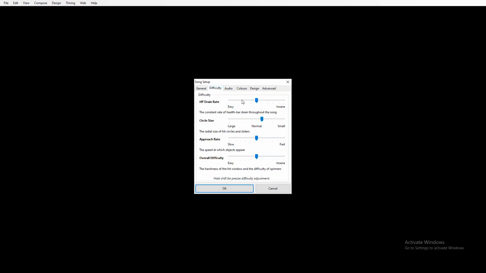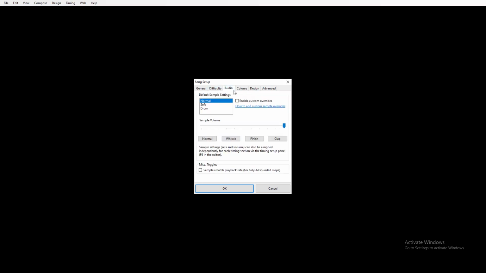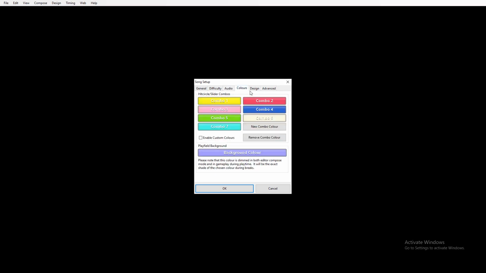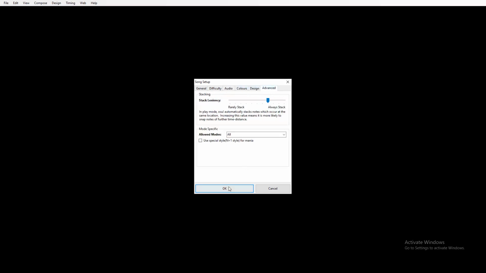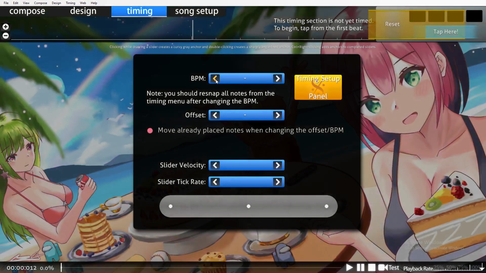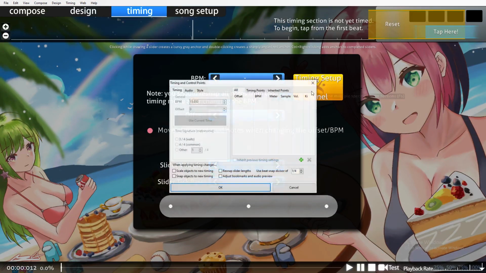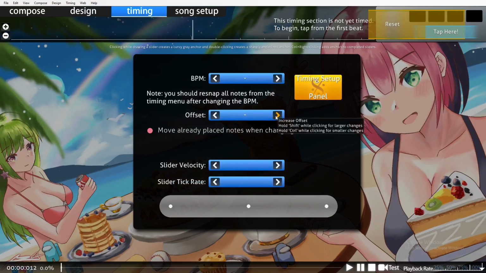From here you can change anything about the difficulty, the HP, the circle size, the approach rate, the overall difficulty. Here you can add the audio settings, colors, design, and advanced. After doing that, we'll have here the BPM. We can put the BPM of your song in here, timing setup, and the offset. You can put the offset in here as well, the slider velocity and slider tick rate in here.